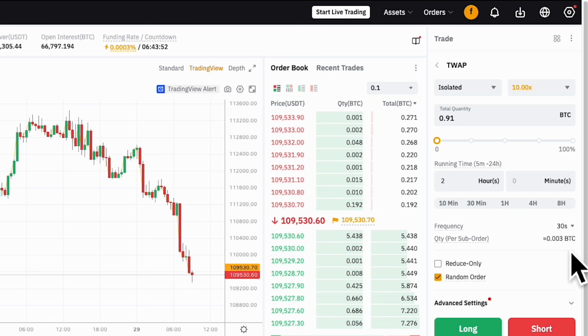Then maybe after another 30 seconds, it can take another trade again. So it will keep changing the amount of BTC it will long for you if you select this random order. So if you don't want to select it, just unselect it right there. It's not necessary.